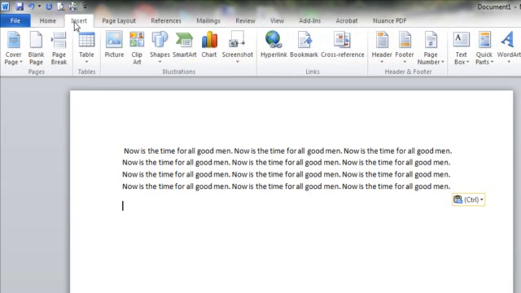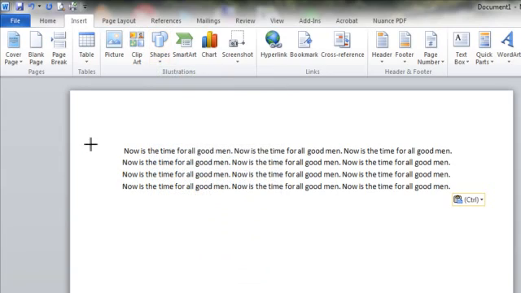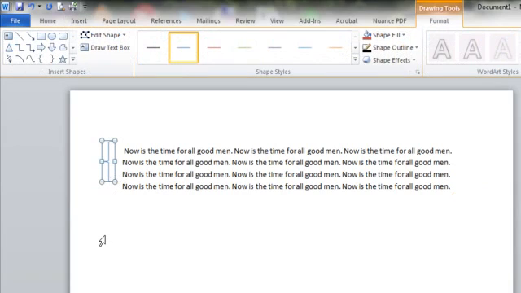And from your Insert menu, select Shapes. From the Shapes menu, you may pick your choice of brackets. I like this one. So we're going to select a left brace, and we're going to come right over here and draw our left brace to cover these three lines and bring it in a little. Bingo!